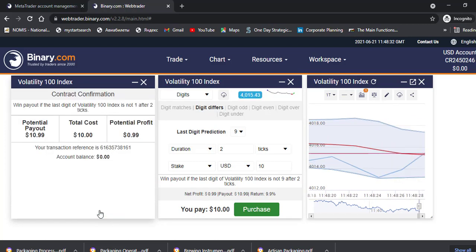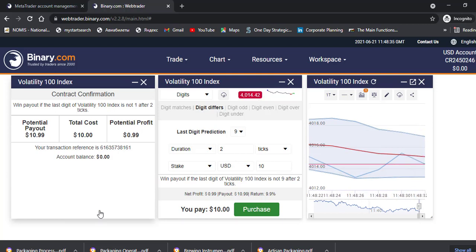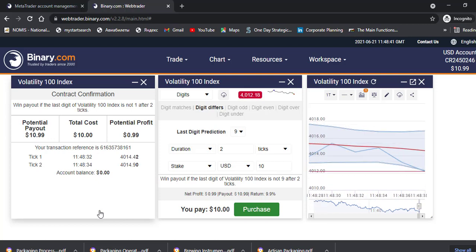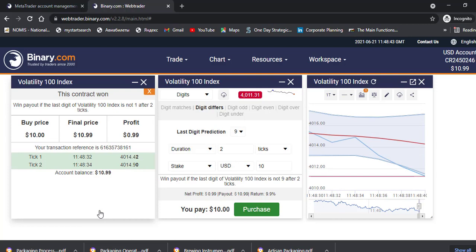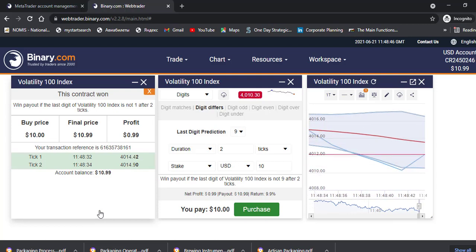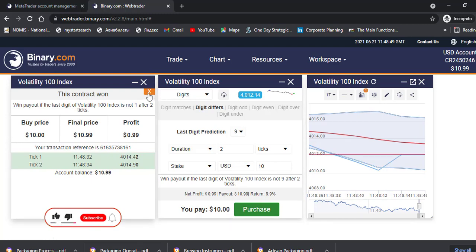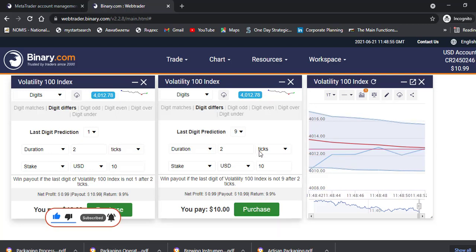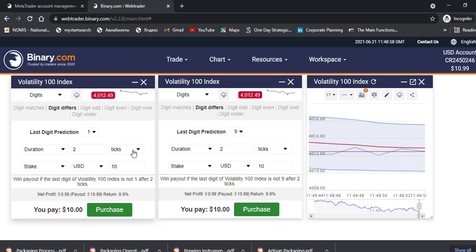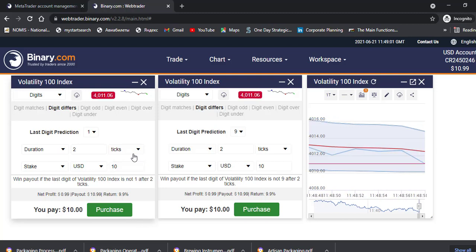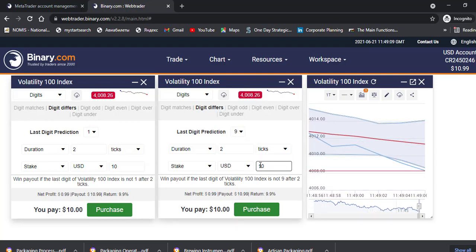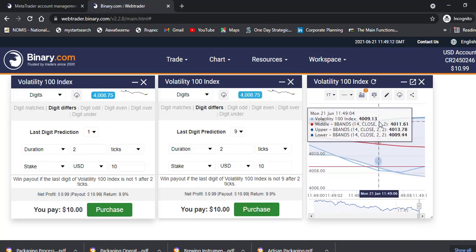Okay, so you can see we won that trade. So that's our first strategy. The summary of this strategy is just when it goes down, it's not going to be 0 or 2, while when it goes up, it's not going to be 8 or 9. Simple. So that's for that strategy. So let's proceed to the next strategy.